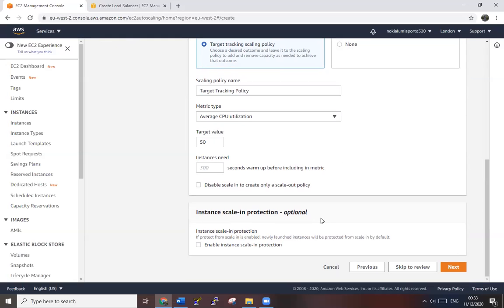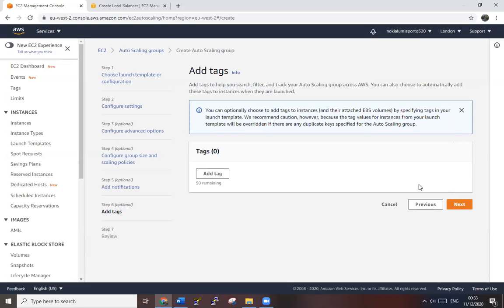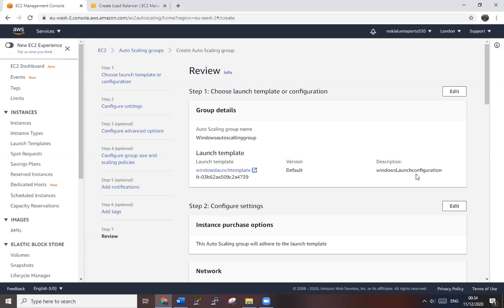Instance scaling protection, optional. If you want, you can choose this service, but bear in mind, the more services you choose, the more you pay. So click next for now. Add notification. Again, you can always select SNS or service here to get the notification when instances are increasing. Click next. You can optionally choose to add tags to the instance. Yeah, so again, EBS volumes, all that. Click next.